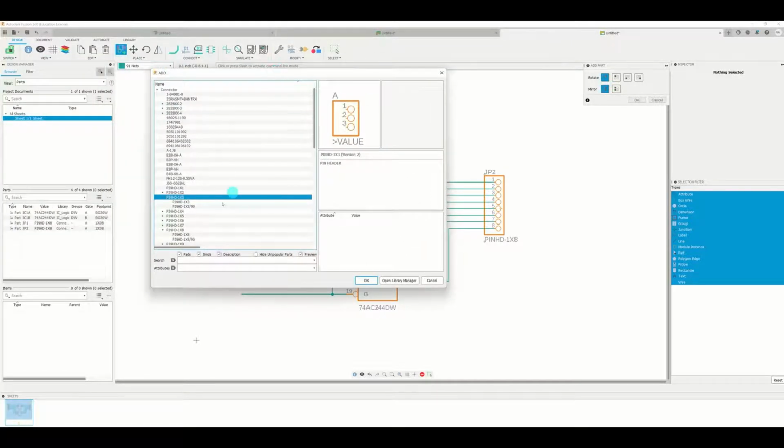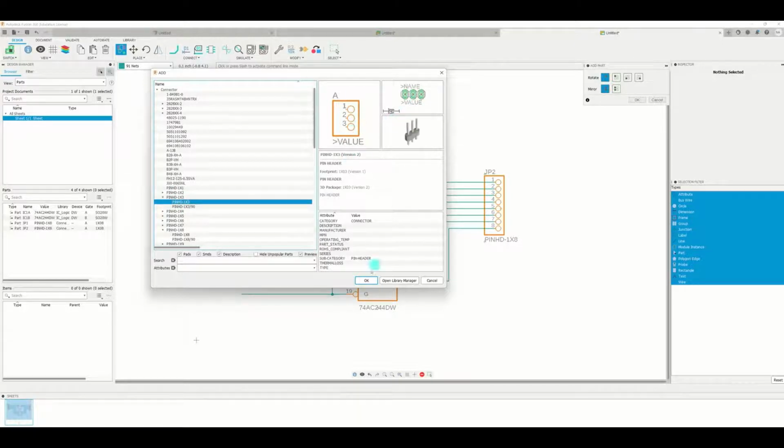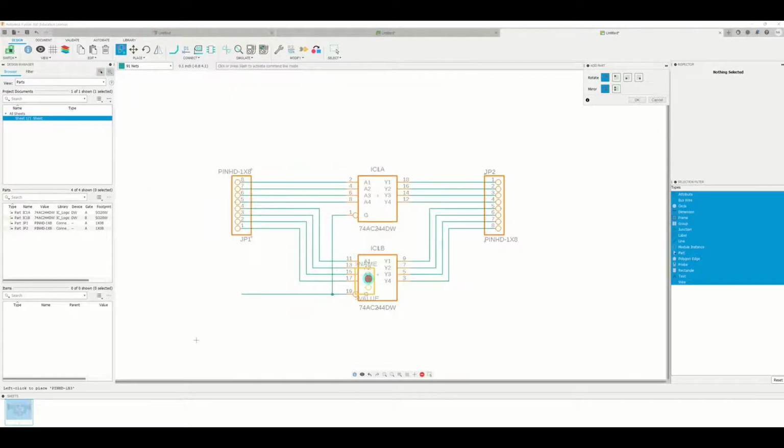So a 3 header. This one. So select that, and then if you want to rotate, just press the right mouse button to rotate. So we now connect this here. You can do it like that, connect it like that, and that will be connected.